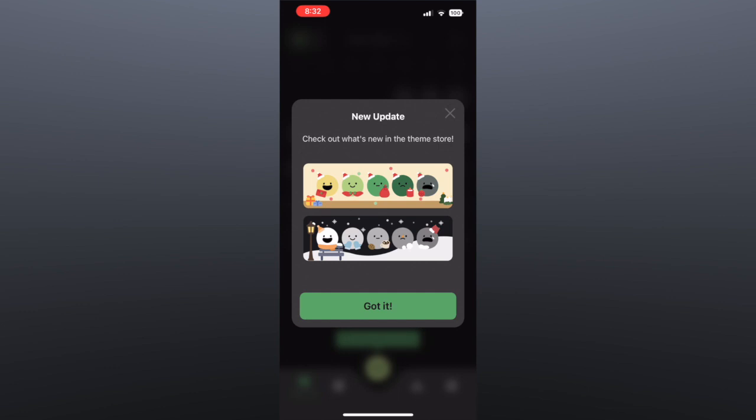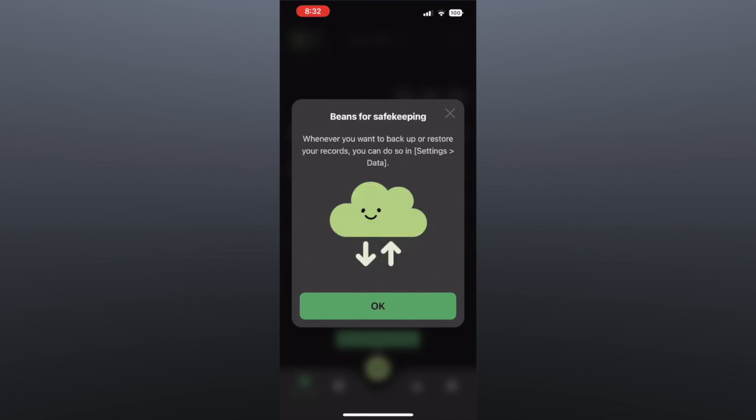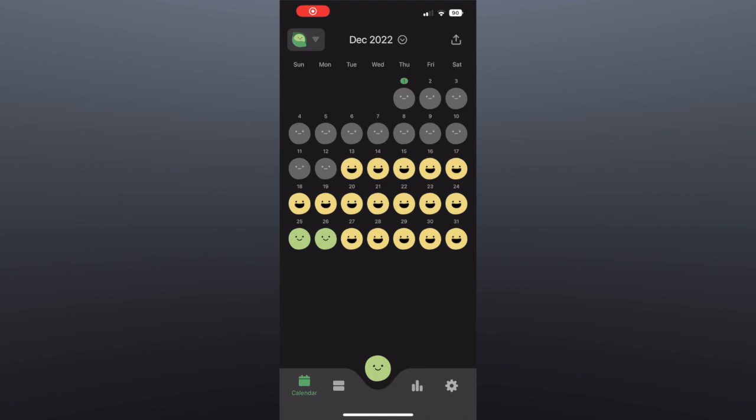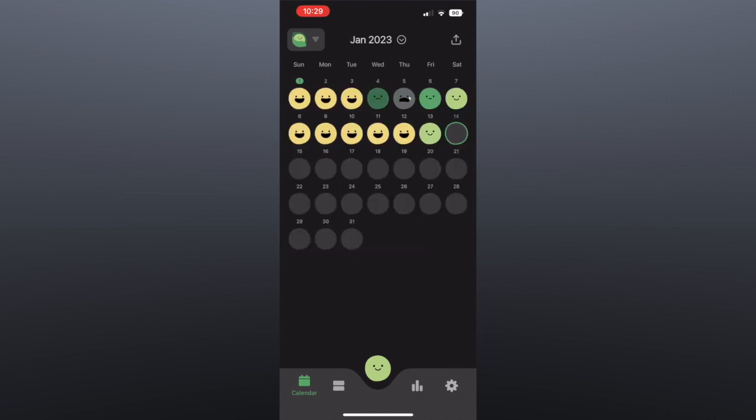There's a theme store where you can make your little icons cute. This was around December when I filmed this, so the ones they're advertising were all Christmassy. And then once you get there, you're ready to start recording. So I'm just going to show you what that looks like. As you can see here, this cuts to present day where I have filmed all of my beans for the month and we are good to go.